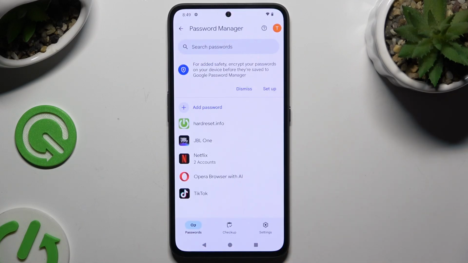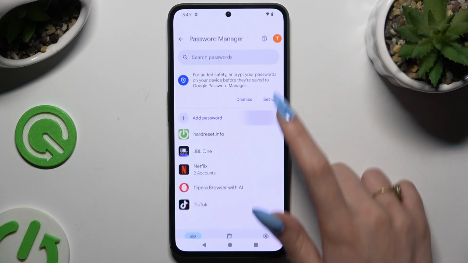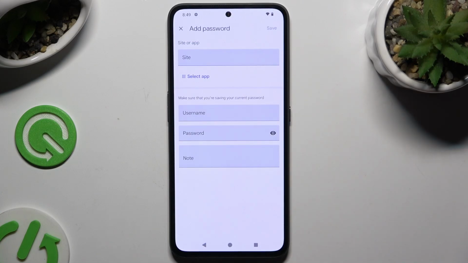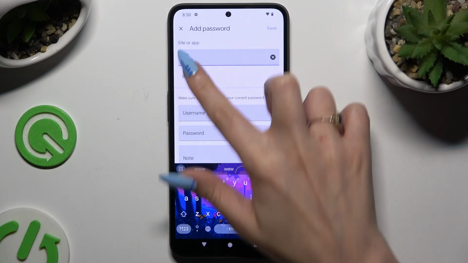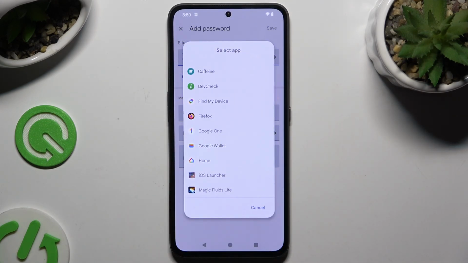Finally, to add any password, hit Add Password here and input all of this information. At the top, select any website or click on Select App and tap on the chosen one.